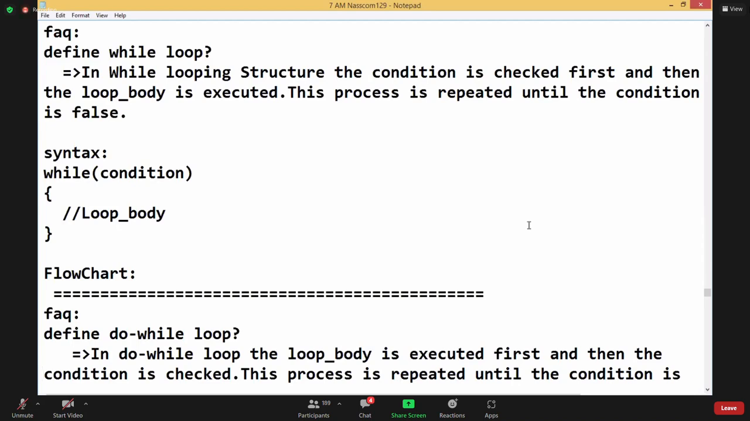While loop means check one condition. If the condition is true, execute the loop body. Here loop body means a set of statements that we are going to write. Condition is true means execute the loop body, that is while loop. This is repeated. Check it, if it is true, execute it. Check it, if it is true, execute it. This process we call the while loop process.